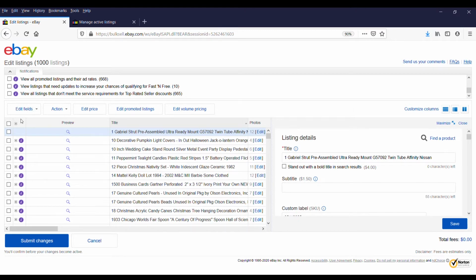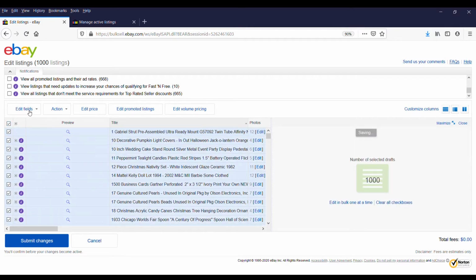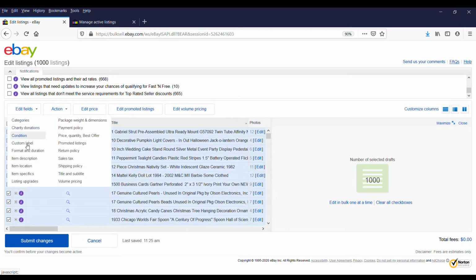So first, you can either click on all of these, and then we're going to go up to Edit Fields. And normally in this list of things that you can bulk edit, it would say handling time, which is usually right between here. I do not have that option for some reason. I ended up calling eBay to find out why I don't have that option, and we'll show you later a different potential way to still change the handling time.